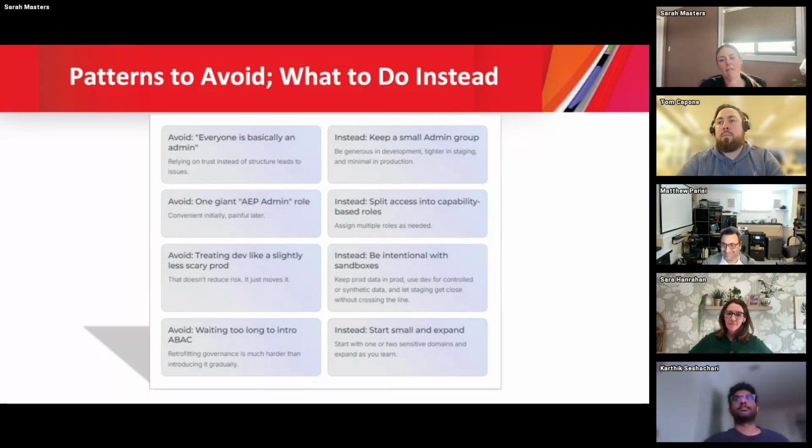And you don't want to have that one giant AEP admin role either. Like I said, it's convenient, but it's extremely painful later. So take the time to at least define 3 to 5 roles and then continue to add on later. Like I said, treating development like a safer production. This should be your place to experiment. Let it be disposable. Try things, run tests, and then don't wait too long to introduce ABAC.